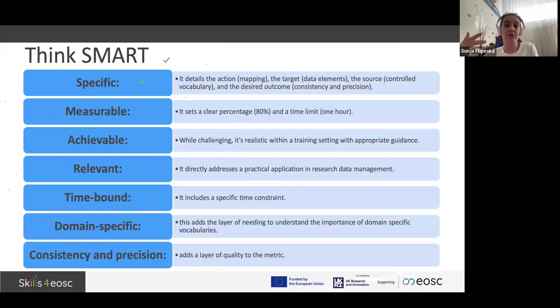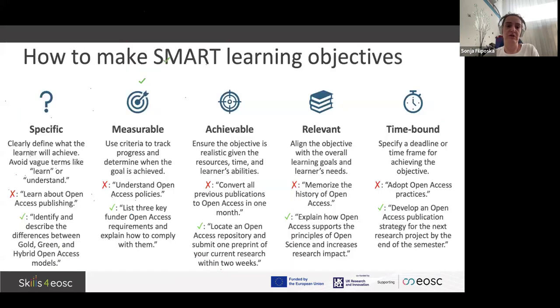It is measurable because you provide real measures, such as the 80% and the time limit of 1 hour. It's achievable because people can actually do it after they go through your learning materials. It's relevant because it addresses a specific topic related to the topic of your learning materials. It has a time constraint, so it's time bound. In addition, it is domain specific because it talks about domain-specific vocabularies, and it adds a layer of quality by using things such as consistency and precision. So these are the things you need to think about when you're defining SMART learning objectives.